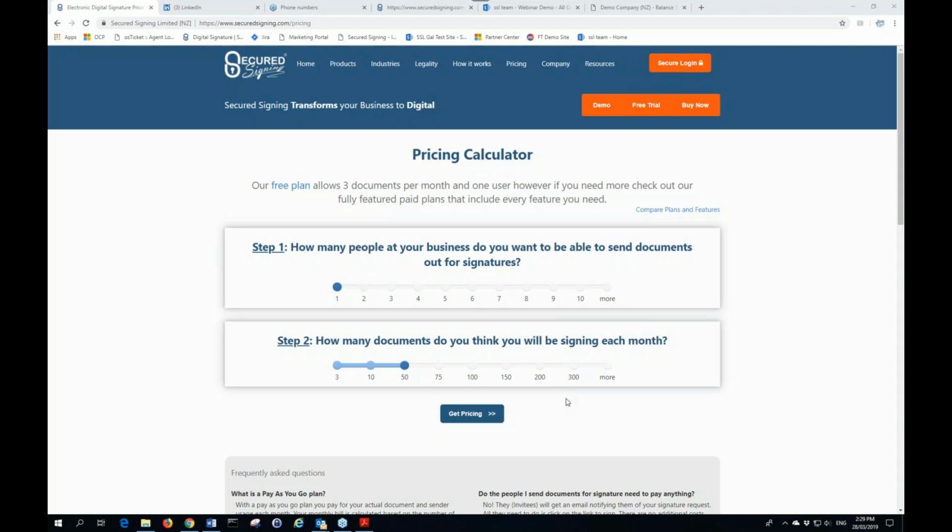Okay, just seeing if I've got any other questions. No, so all of this is available now. You can go after the demonstration and sign up. If you haven't already got a secured signing account, I'd encourage you to open up a free account. You get 3 free documents per month, and you can have a play with this yourself. You just need to connect your Microsoft and secured signing account, and off you go.